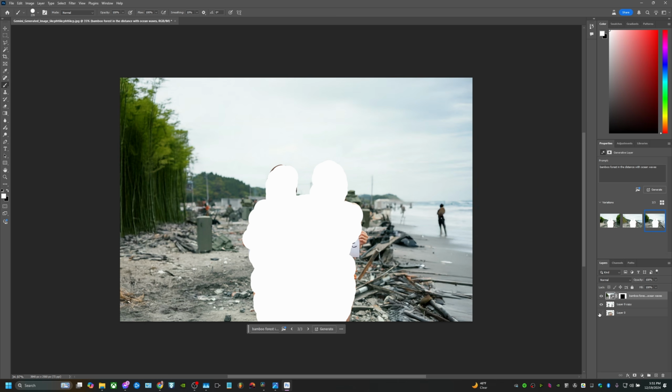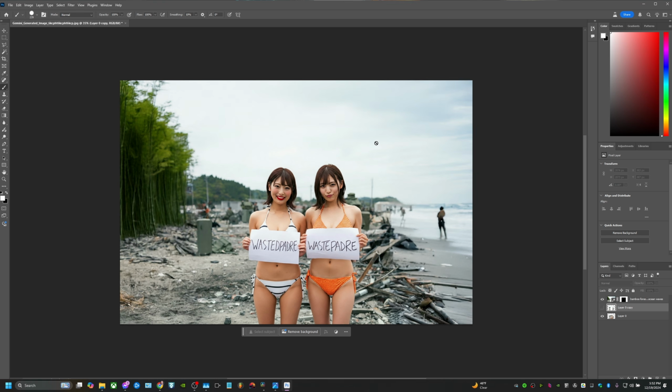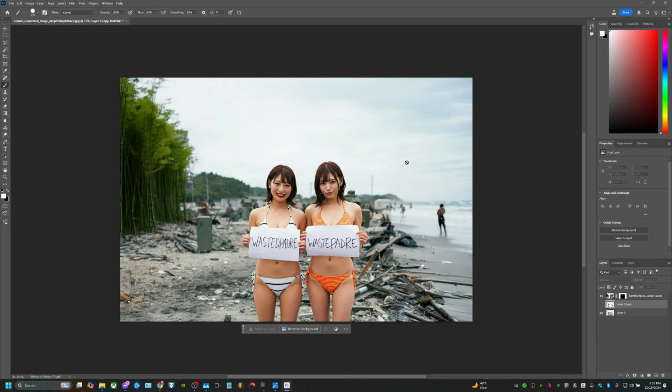So what we're going to do is unhide this base layer, and hide this top layer that we've been painting on. And now we have our two women with the extended landscape that we wanted. So that's just a brief tutorial on how to get around that. This isn't going to work every time, but I think this might be helpful to some of you guys and gals who are trying to.